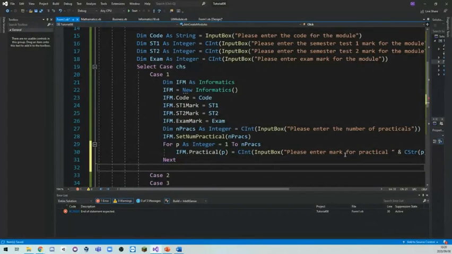Now, ladies and gentlemen, do you agree that we've done everything? We've got all the information for an informatics module. The code, the semester marks, the exam marks, the practical mark. All the marks are there, correct? All the information that makes up an informatics object has been obtained, correct? Yes, okay.